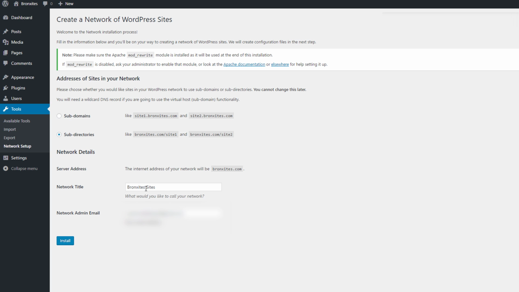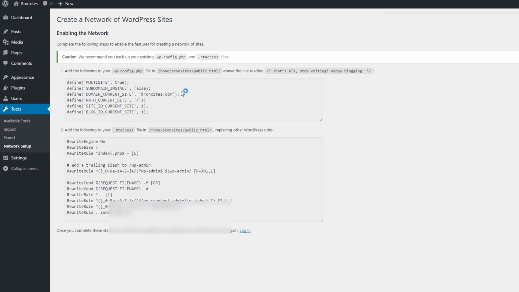For this installation, I'm going to stick to the subdirectories version of the multi-site install. And then you see the network title. In this one, it's wrong sites. And then you've got to put in your network admin email there as well. So once you choose which one you want, this tells you what's needed also. Please make sure your Apache mod_rewrite module is installed, as it will be used at the end of this installation. So you can look at the documentation there. So again, we're going to use the subdirectories option. Click on install, and now we get presented with this page.